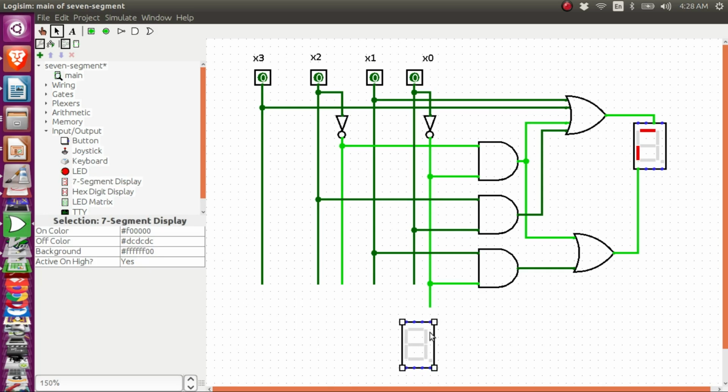So here you have 8 inputs: 1, 2, 3, 4, 5, 6, 7, 8. So these 8 inputs correspond to the 7 LEDs that we have discussed, plus 1, the decimal point. So we have total 8 inputs, 7 inputs for the 7 LEDs plus 1 input for the decimal point, and we are not using the decimal point in our class.